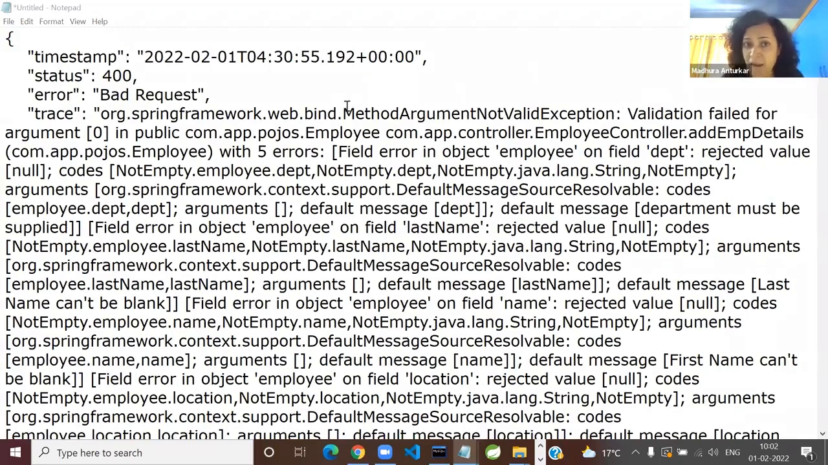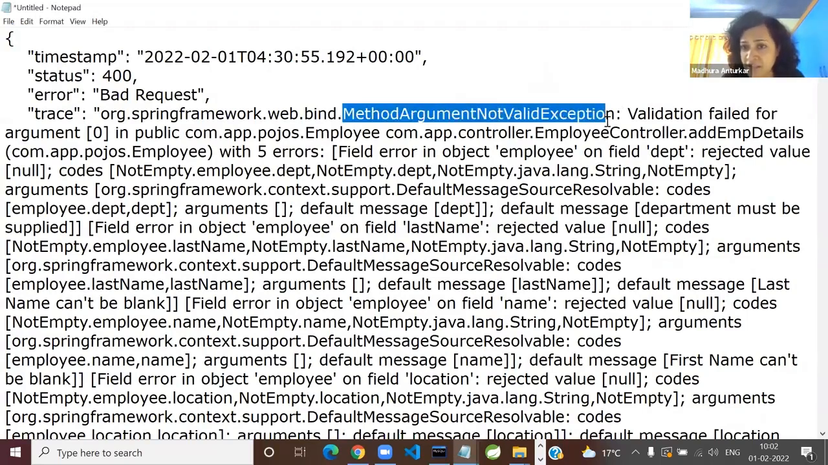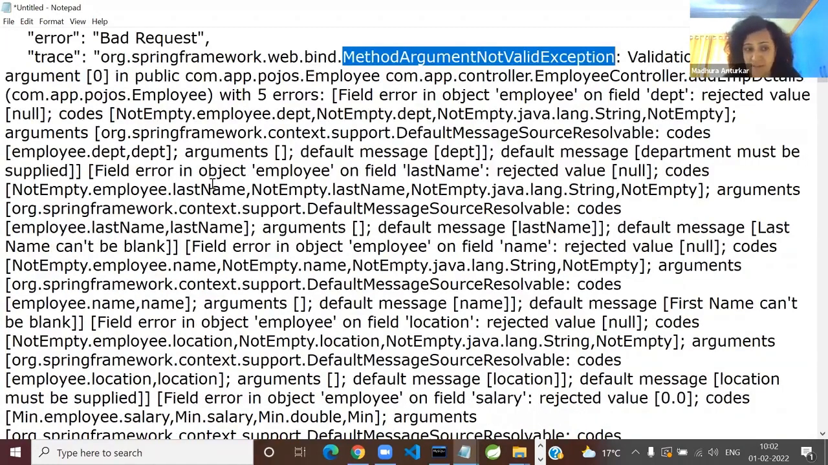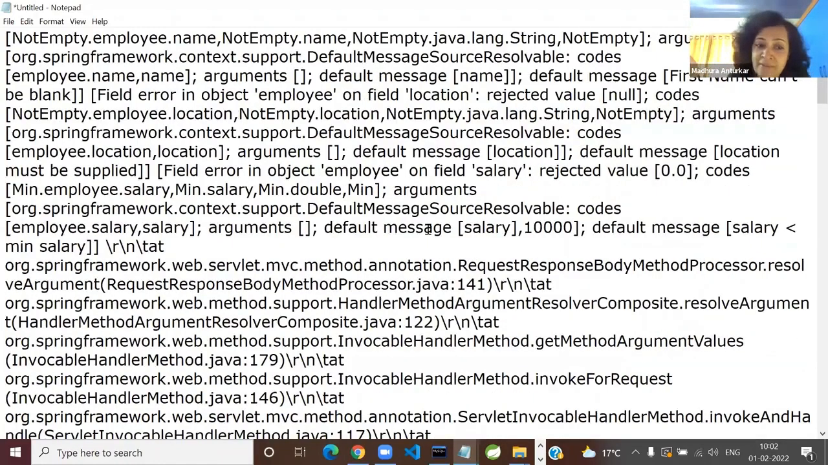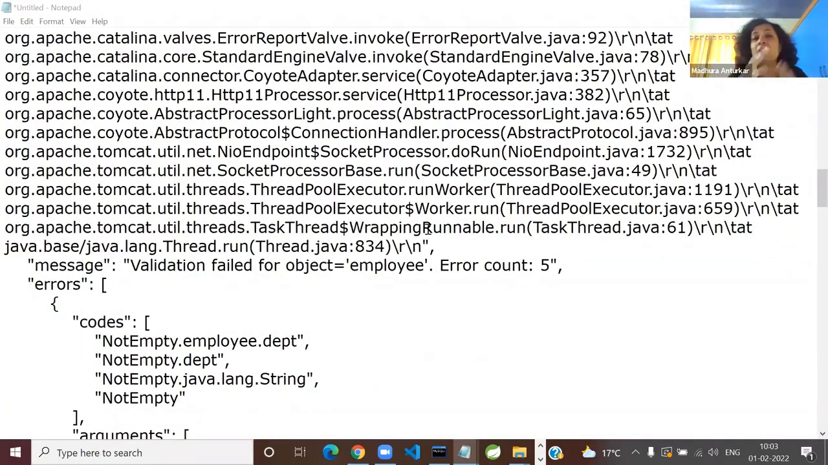So the moment you add the @Valid annotation, the exception it is throwing is MethodArgumentNotValidException, and validation has failed for this. And you will see it is nicely coming. This is all the stack trace. But you answer the next question. Do you want to really send this stack trace to the front end? First question, do you want to send the stack trace? Of course not. That is where we'll enter global exception handling.